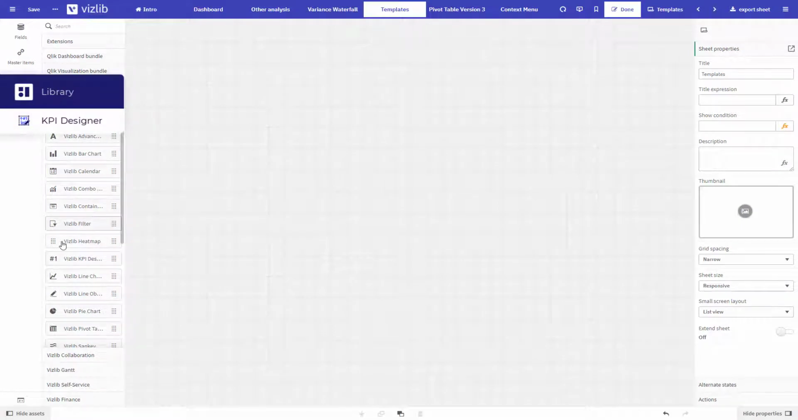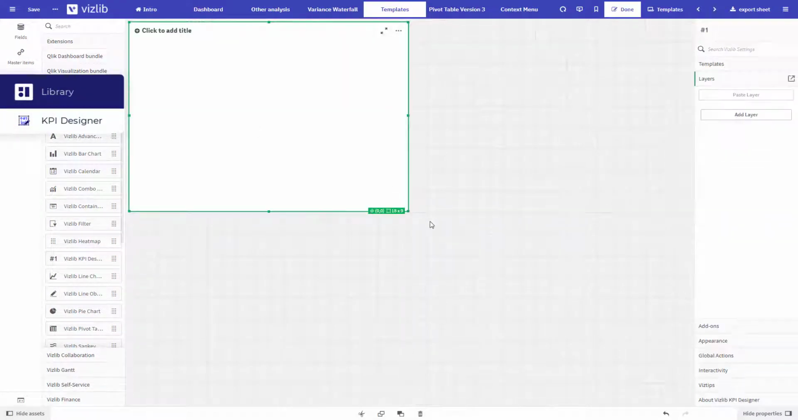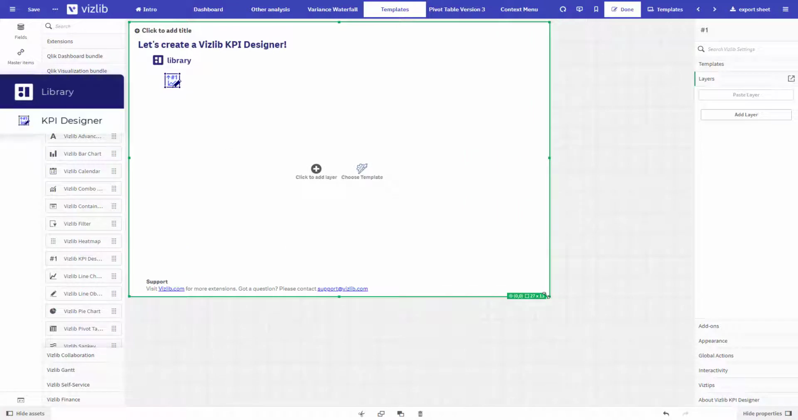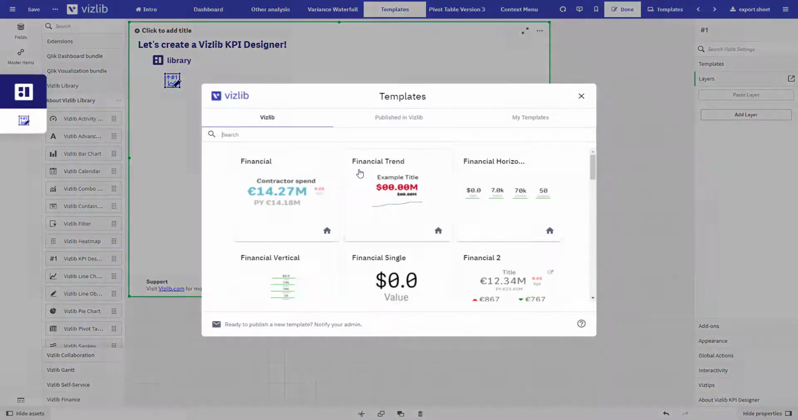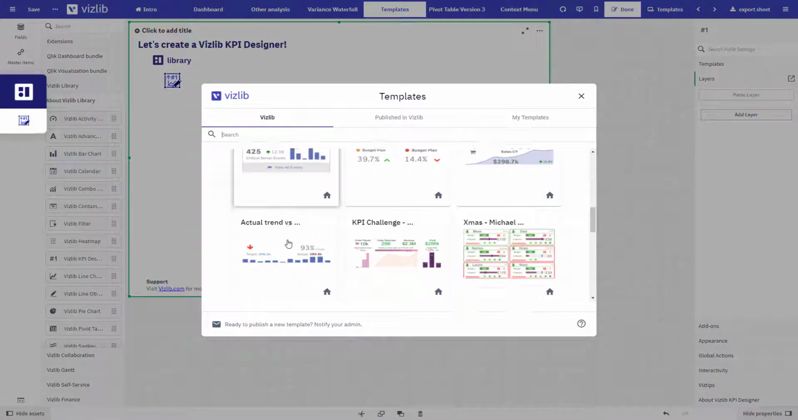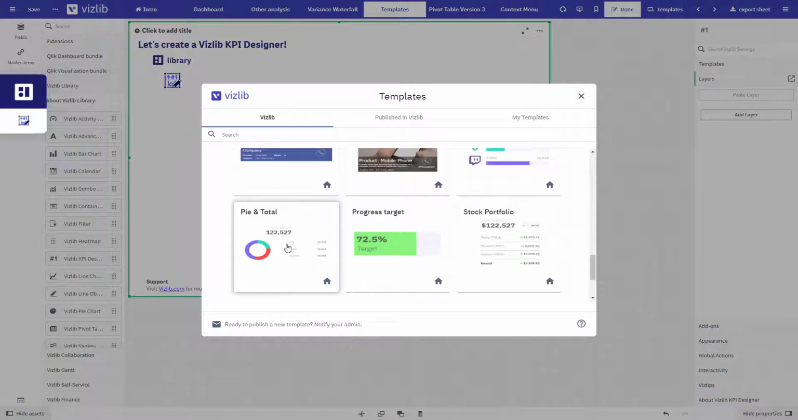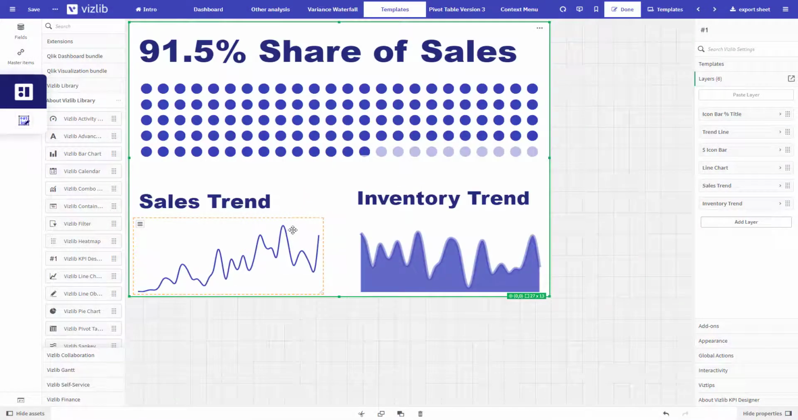Vizlib KPI Designer now has fast access to templates. In just 2 clicks, users can create a KPI using predefined template, allowing them to focus on the data and take advantage of smarter KPI design.